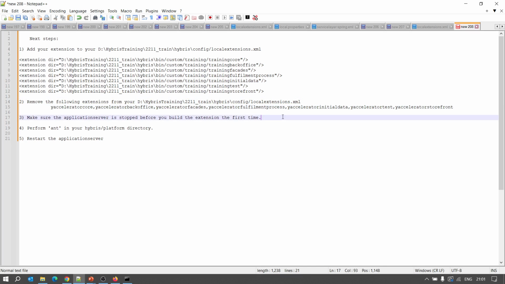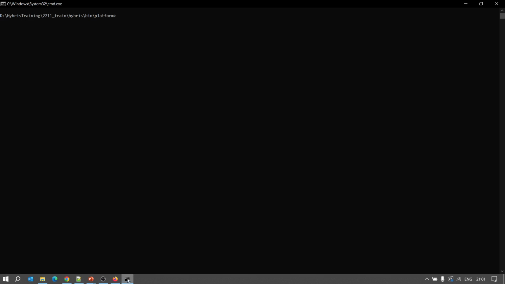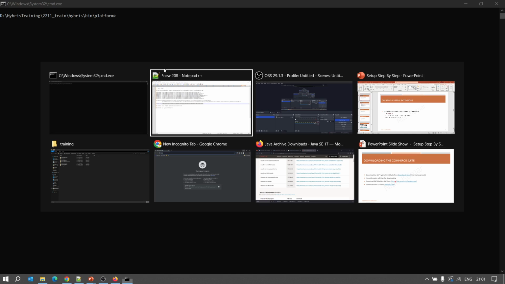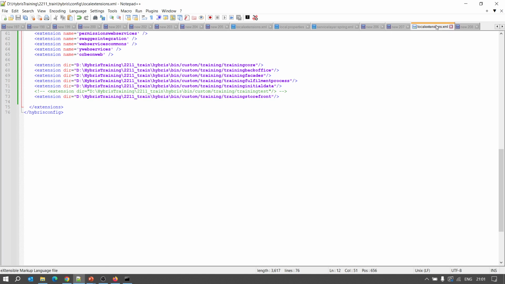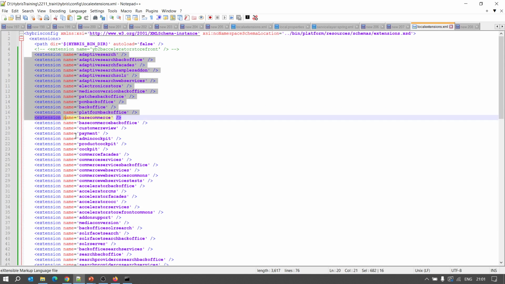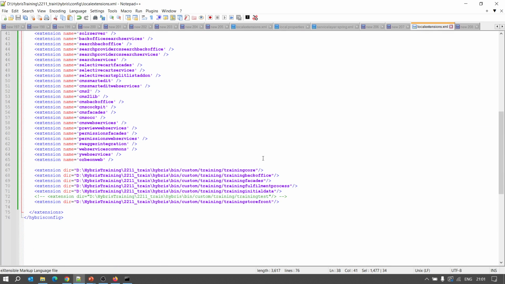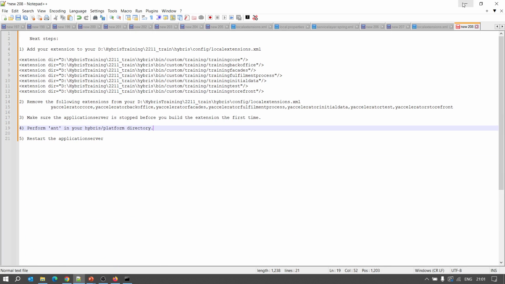Next is making sure that your application server is stopped before you build the extensions for the first time. Obviously, since we haven't started our server, our application server is already stopped. The next step is to perform ANT. Before performing ANT, I would like to make certain configuration changes so that we can lower our build time. If you remember, I removed the extensions from here because I want to make my build time a bit less, because I don't find all the extensions necessary for the time being.